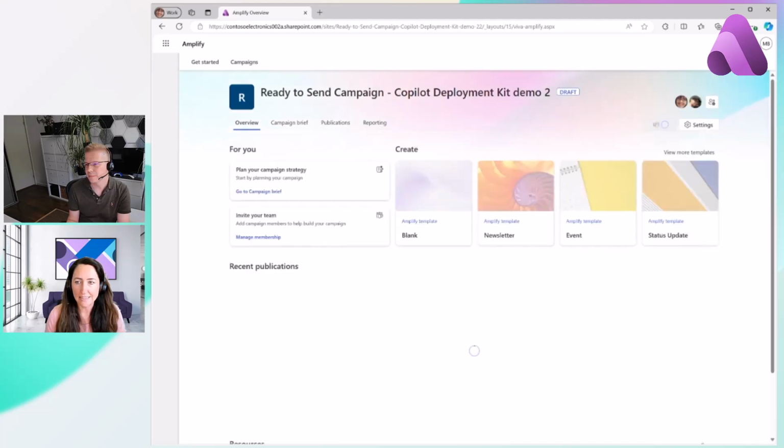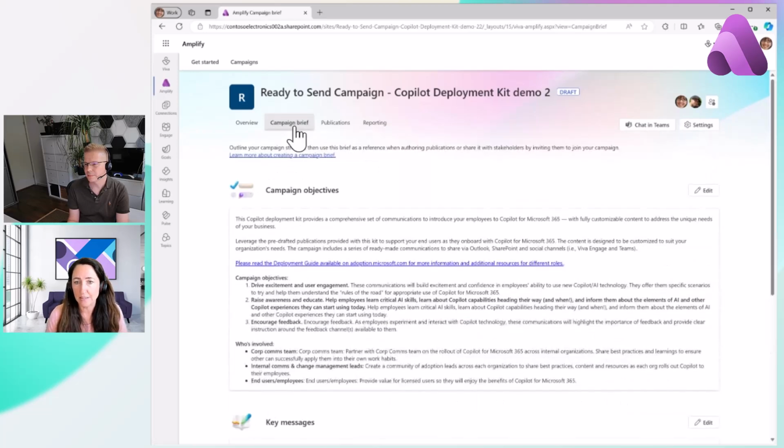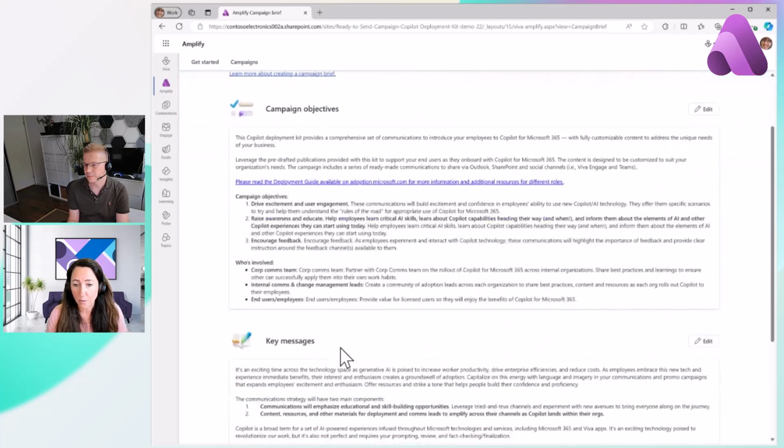Okay, so you can see that now this campaign has been created. And you can already see down here at the bottom that there's some communications there. But first, I want to show you the campaign brief. And again, just to let you know that we've already provided some information here on the purpose of this campaign, the objectives, who you might want to involve, as well as the key messages.